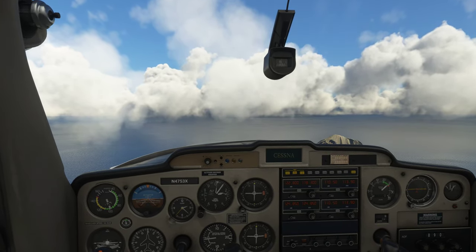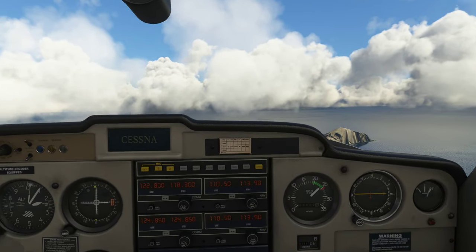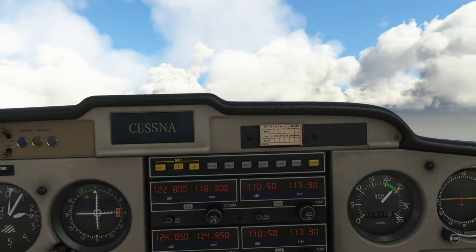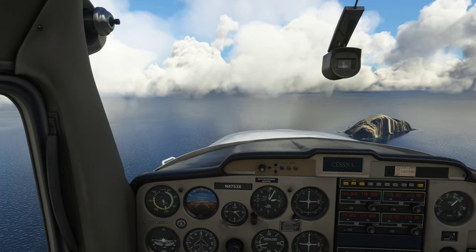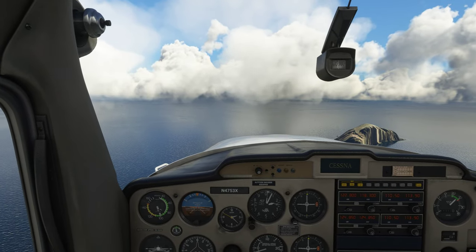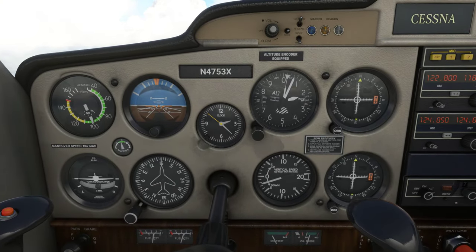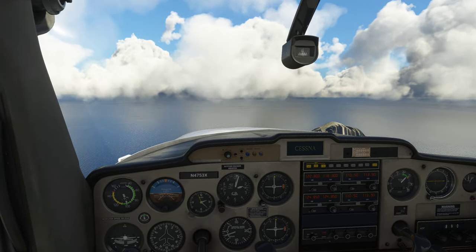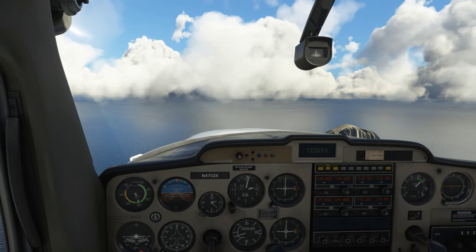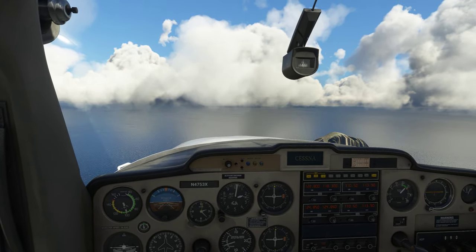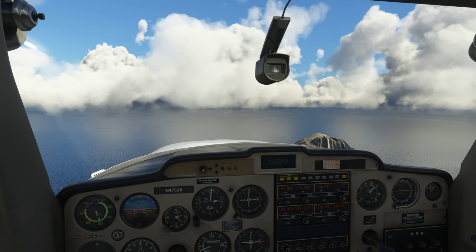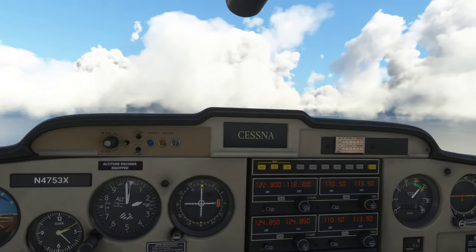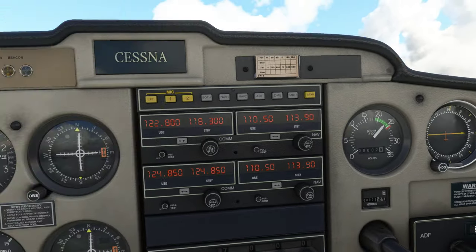I'm going to pull out 100 RPM here and just drop down below the level of these clouds. Oil temperature, oil pressure is looking good. Gyro pressure is looking good. Or suction, I guess. Everything is looking more than satisfactory.